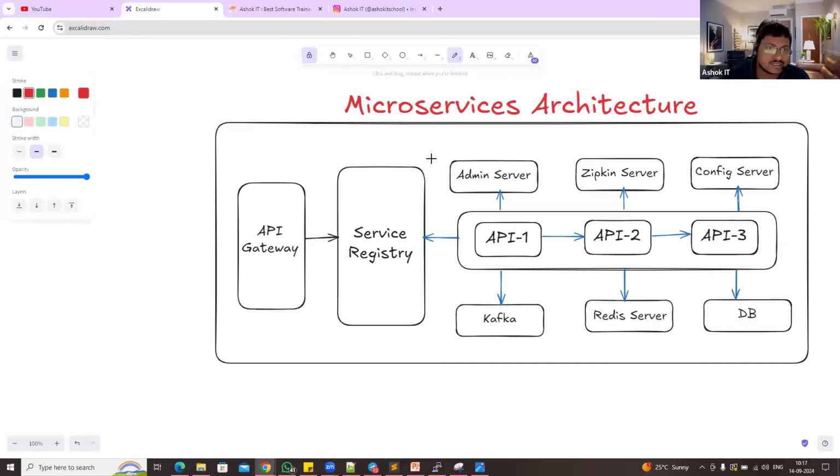In some projects, they may not use Kafka. If they don't need Kafka, they will not use it. If they don't need a Redis server, they may not use it. Database, definitely every microservice will have database communication. Some people don't use a config server. Some people don't use a Jenkins server. Some people don't use an admin server. Some people don't use inter-service communication. So there is nothing mandatory here. According to our project requirement, what is required, that you can use.